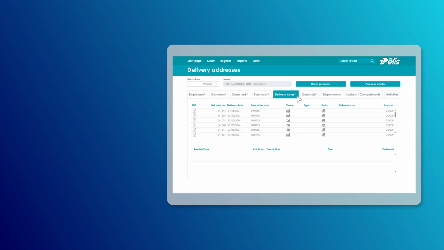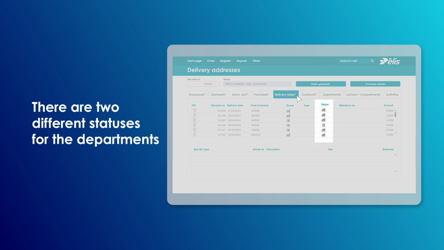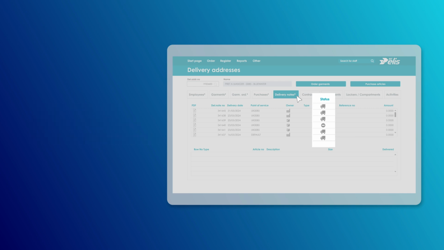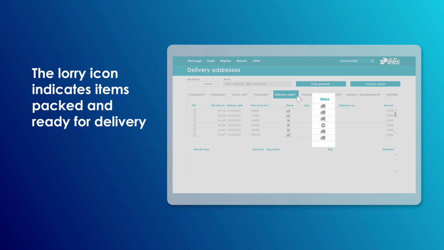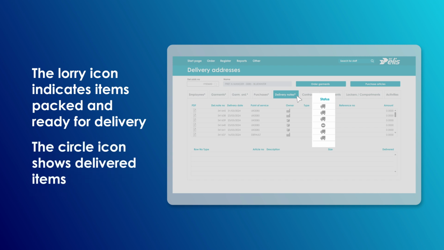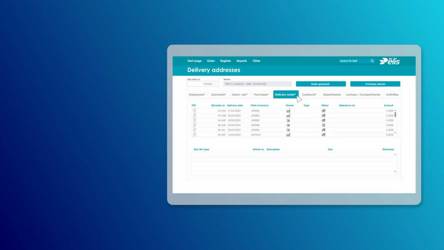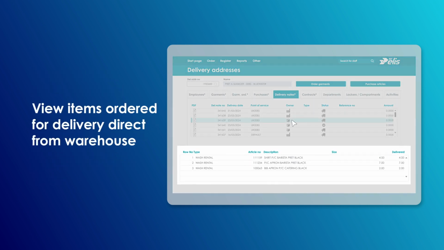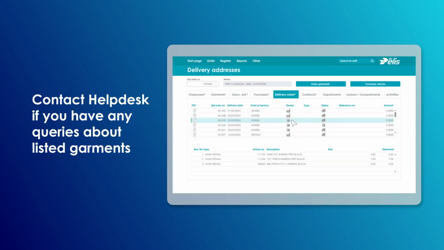Both of the above departments will have 2 different statuses shown under the status header depending on where the garments are in the process. Anything shown with the lorry is packed and ready for delivery on the delivery date shown on the left. Items with the circle and line are delivered items and will now be showing on your monthly invoice. You can also view any new items ordered for delivery direct from the warehouse. If you have any queries regarding any of the items listed, you can contact the dedicated Pret help desk for assistance.